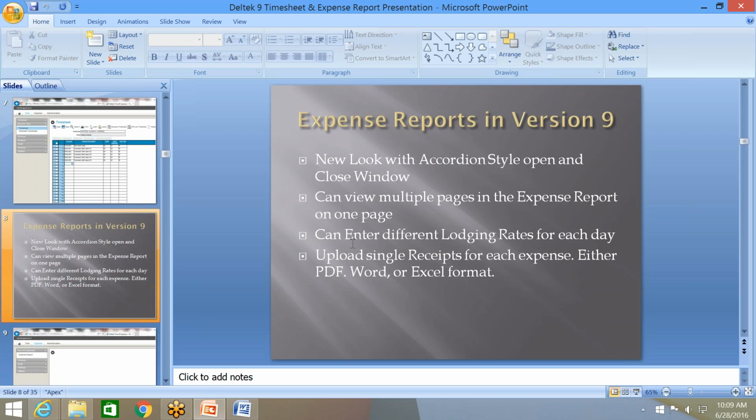Another positive thing here, you can enter different lodging rates for each day. So if your receipt has a grand total at the end and a different lodging rate on a particular day, you can enter that now. Version 8.3 doesn't give you that option, so sometimes it's frustrating when creating these expense reports that the rates fluctuate, especially if they go to foreign places. So it allows you to do that. I'm really happy about that, and I'm sure everybody will be.